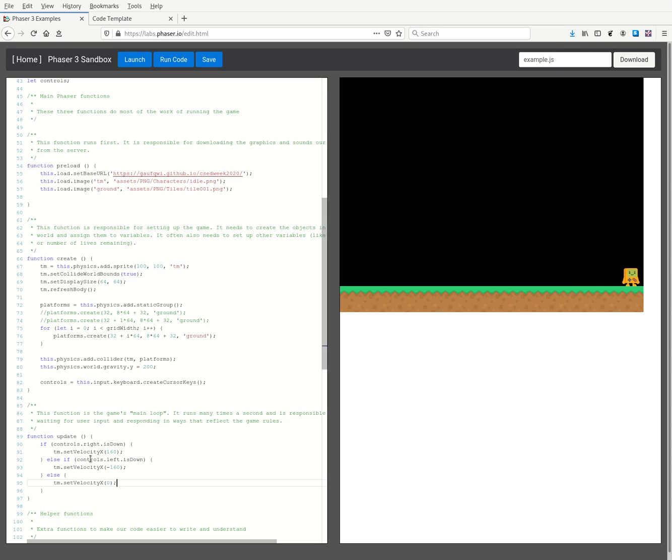And now we should be able to control TM and have him move to the left and the right. Let's run the code and see how that works. So move to the right, stop, move to the left. Ta-da!